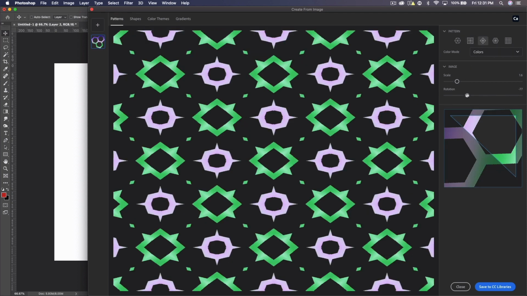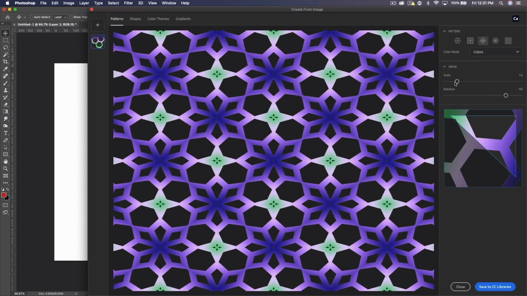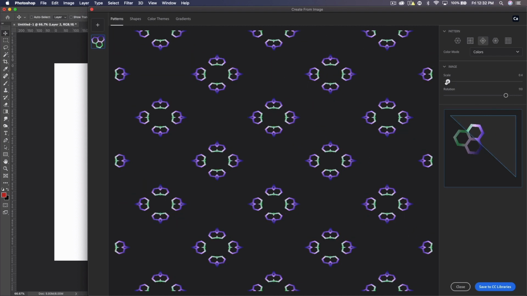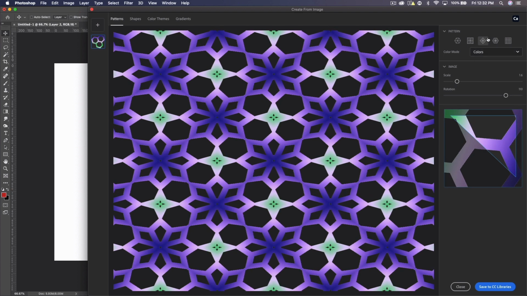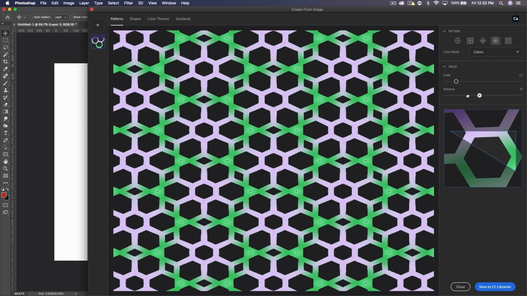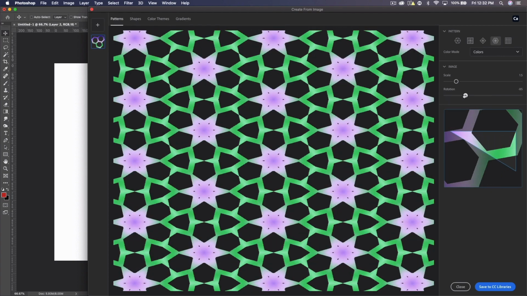This is already a cool pattern. Let's mess with the rotation. Pretty cool. You can see it's like a kaleidoscope effect going on, and then you can go really small on the scale or really big. It's up to you guys. Let's try out this third or the fourth one. Yeah, all these are pretty cool.